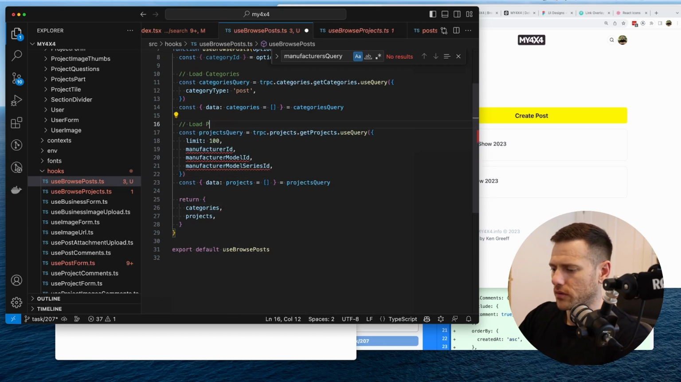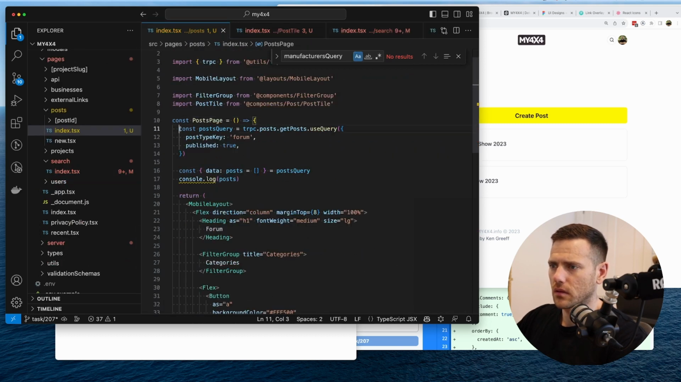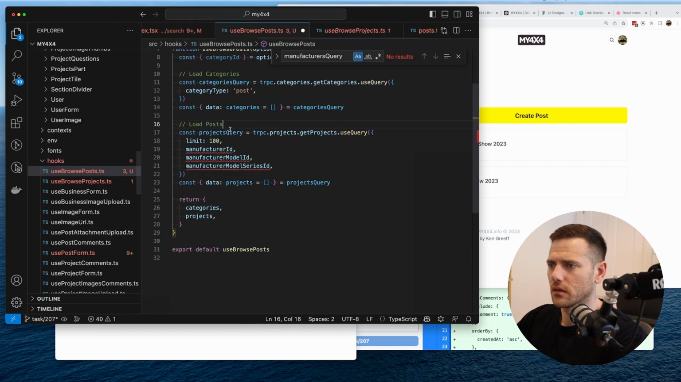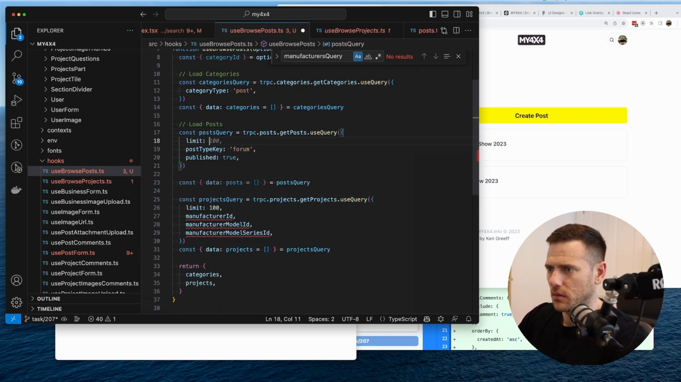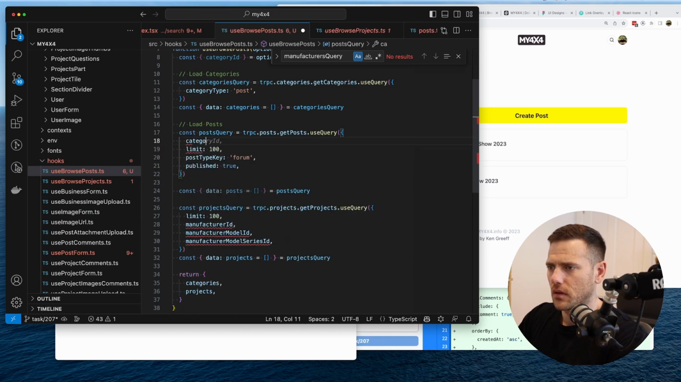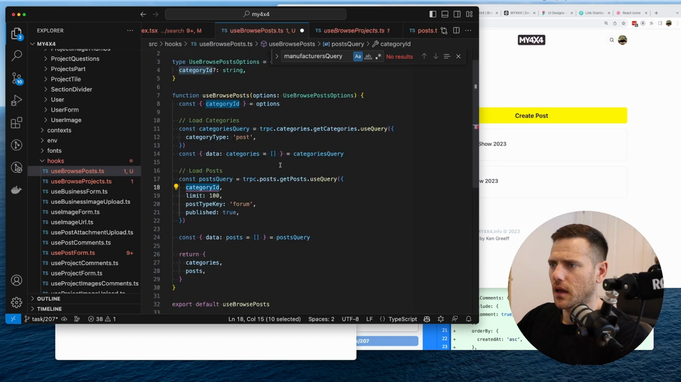And then this will be load posts. So what we can do now is pull this out, and then we chuck that into our use here. Probably do want to limit, so I'll limit that to 100. And then we're going to pass in category, no. All right, post type key, publish true, posts, don't need any of this. Okay, now category ID.